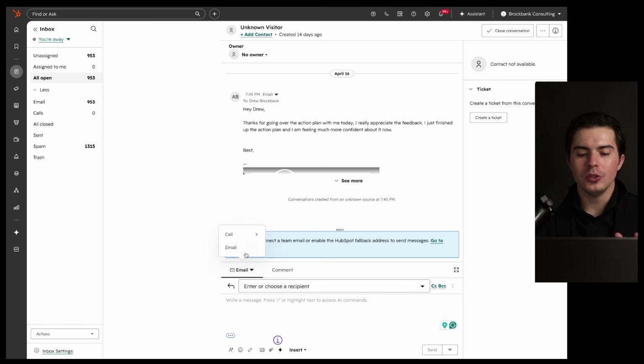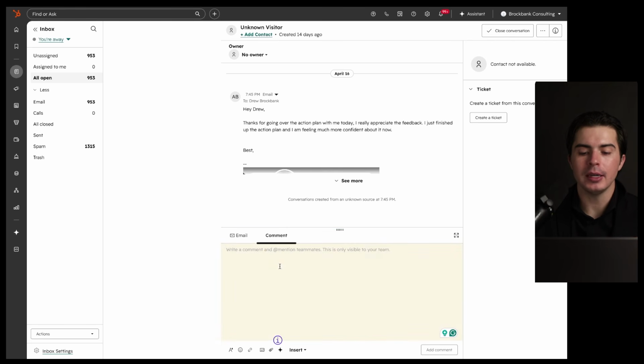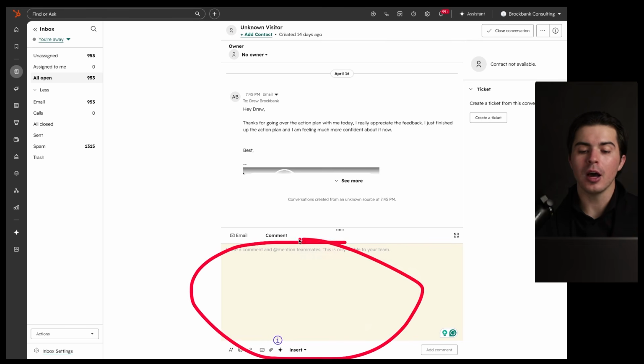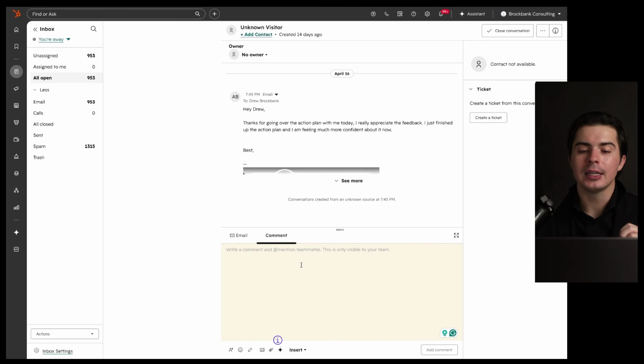You can also choose the different ways you're going to respond, and then you have different tools to craft the response in the right way. Also, what's nice about this is you can comment. This will be hidden from the person that initiated the contact. It's just visible to your team, so you can create these internal comments to give additional context to people and communicate internally with the team all in one place.